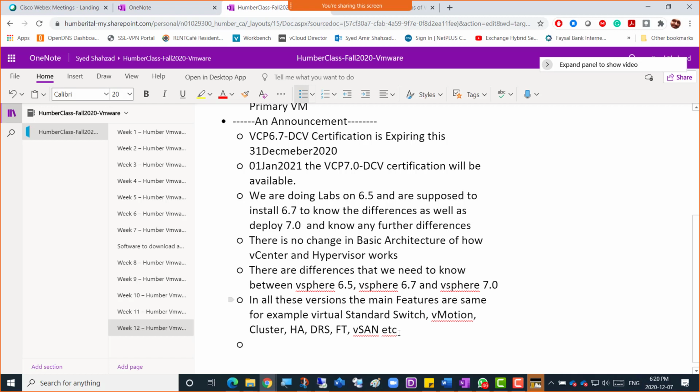So that's overall what we need to know. If the current 70% discount vouchers only work for the 6.7 version till December 31, then it's of no use to get those vouchers and wait for January 2021 to get the new vouchers to take the newer VCP 7.0-DCV certification instead of the 6.7 certification that expires on 31st December 2020, right?